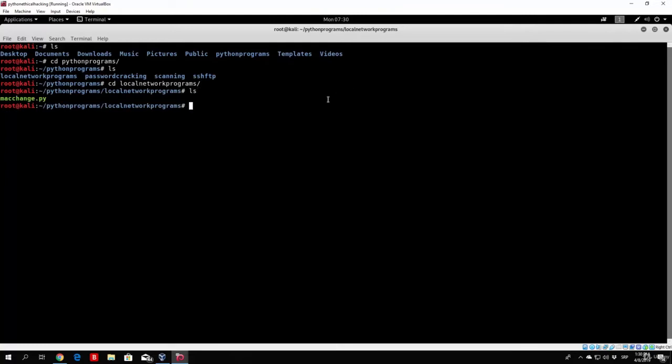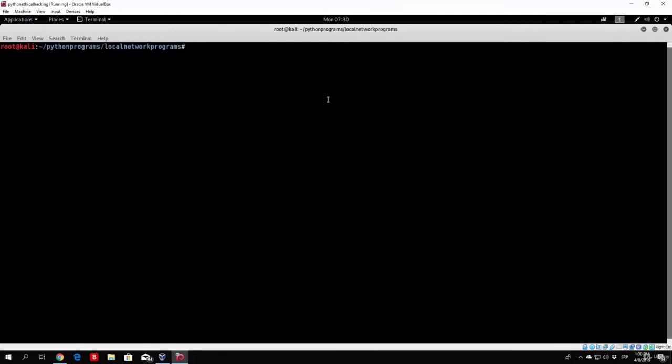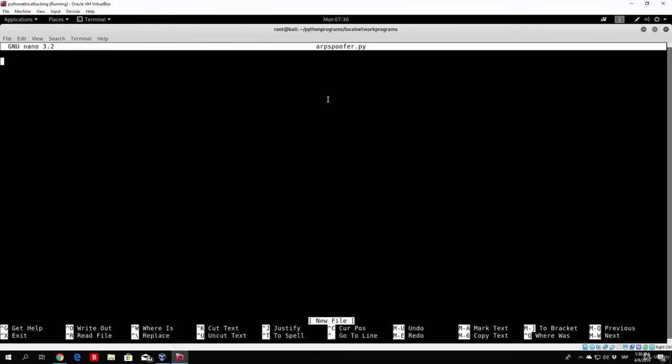Here we have our MAC changer from the previous videos, and we want to nano arp_spoofer.py. So press enter right here, enter our usual /usr/bin/python line, and we want to import the actual scapy library, and we can do that with import scapy.all as scapy. This is the way we want to import it, so we can use an easier syntax, and for now that is all we want to import.